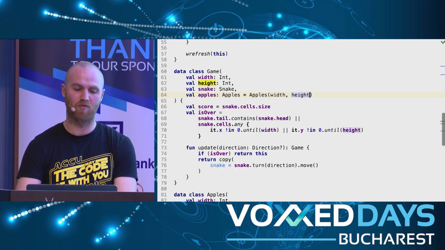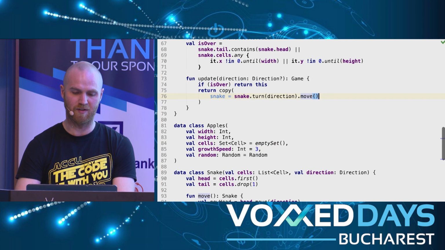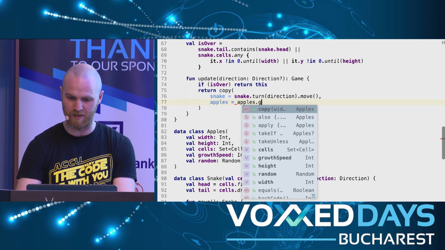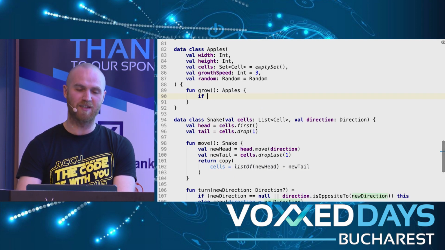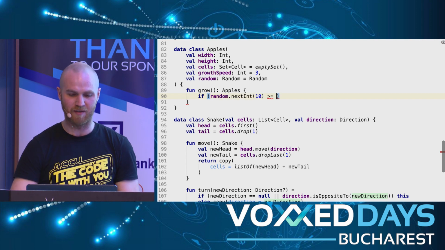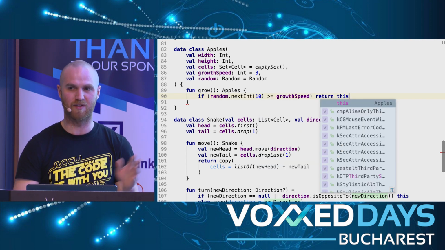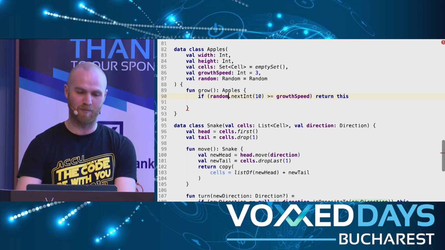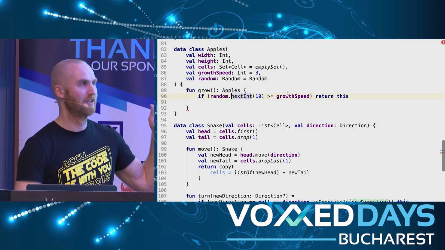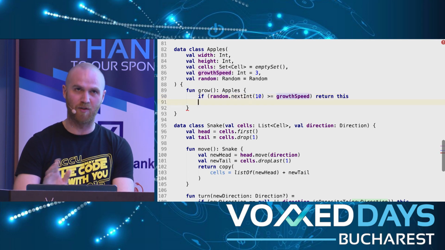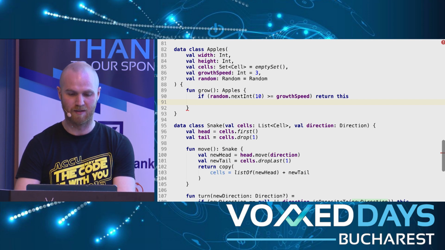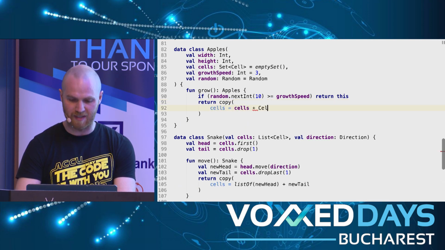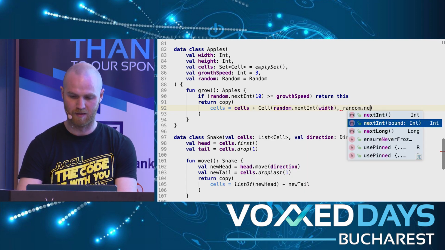And if, say, a random number between 10 is less than or equal to growth speed, then we do nothing. What this means really is that we take a random number between 0 and 9, and if it's above 3, then we do nothing. So roughly 70% of the time nothing will happen. It's just to introduce randomly growing apples, not on every move, right? Otherwise, we create a copy and we just do cells plus cell, which will be a cell at a random location, so random next in width and height.